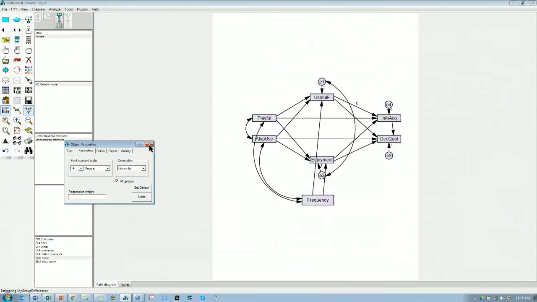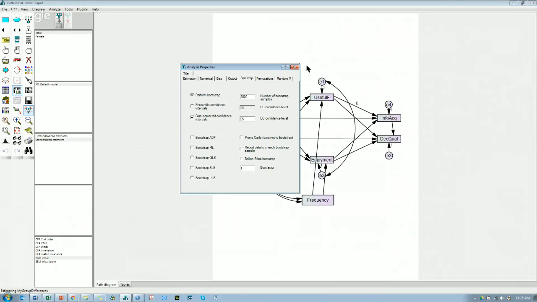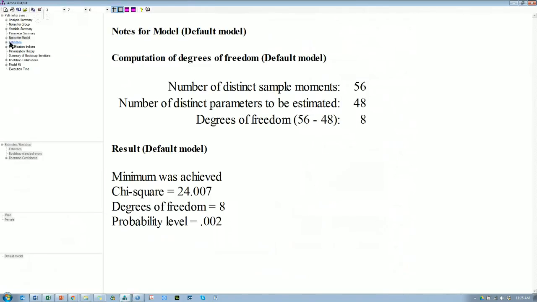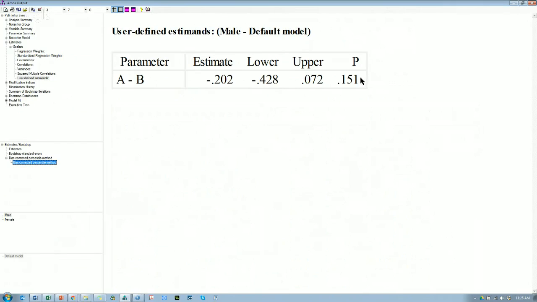Okay. So if I double click this path here, this usefulness to information acquisition, right now I'm on the female side, the female model. I want to uncheck all groups and now call this A. So that if I go to the male side, you'll see it's called B, female A, and now the estimand is going to calculate the difference between those two groups. You have to bootstrap in order to do this estimand, just like with the indirect effects. But it produces estimate, scalars, user-defined. There's the difference. If I go to here, it says that effect is not significantly different.